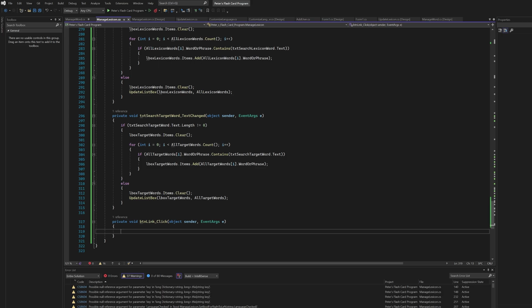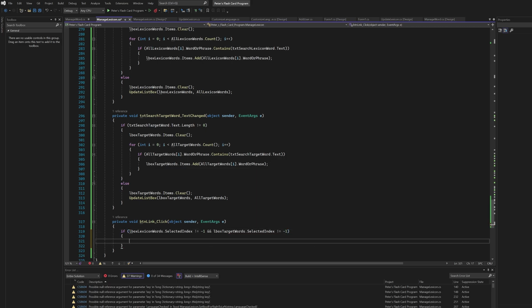But for now, if somebody clicks on the link, we first have to see, is there an item in both list boxes? If the list box for lexicon words dot selected index is not equal to -1, and the list box for the target words selected index is also not equal to -1, then we're good to continue. If either one of those is equal to -1, then we'll be skipping this completely and it'll just do nothing when we click on it.